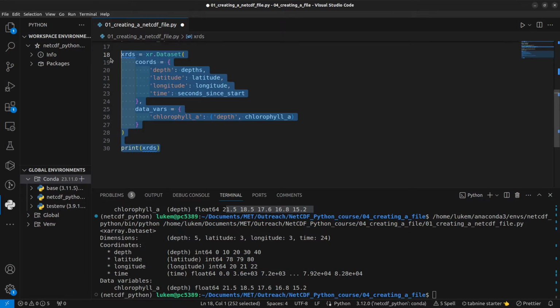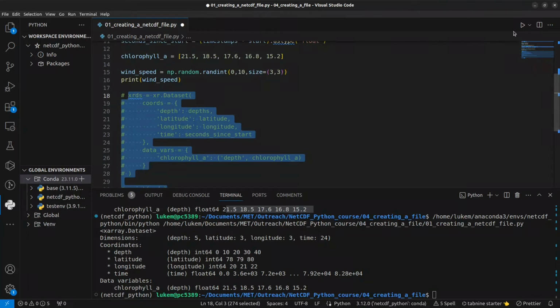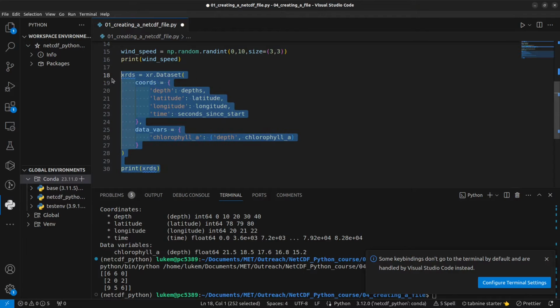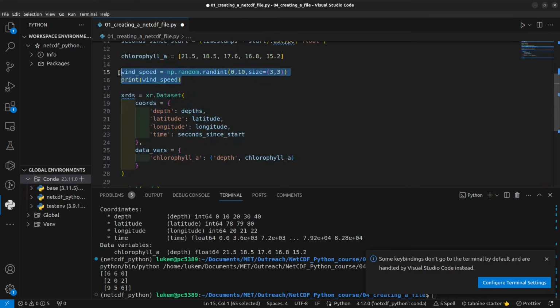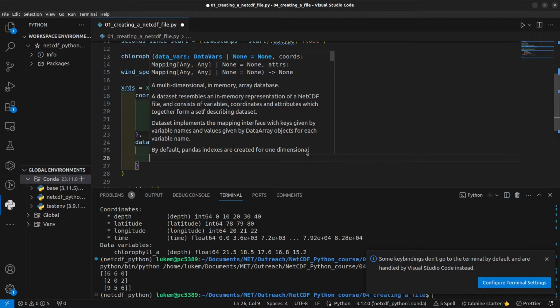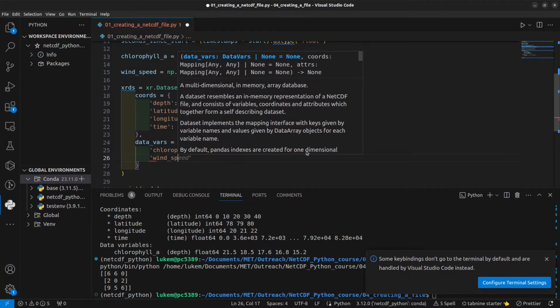And we will comment this out again and hit play. In the terminal, you can see this 2-dimensional array. So now let's add this to our xarray object. And it's exactly the same. We can just create another key value pair under the data variables. We can call it wind speed.